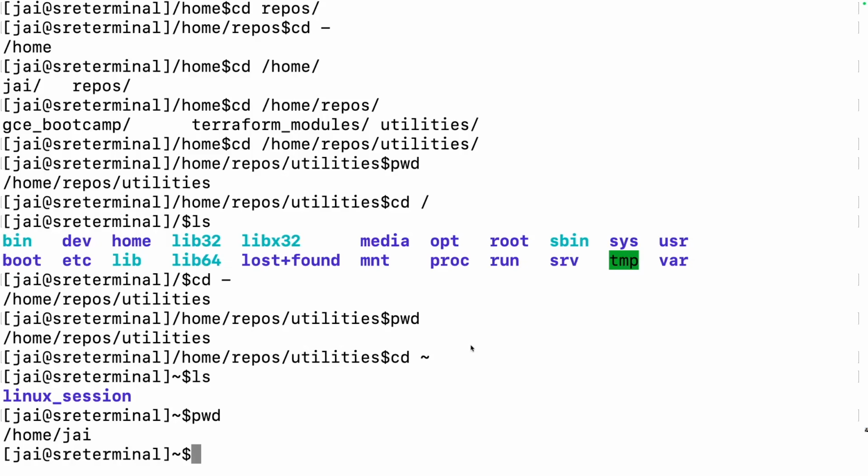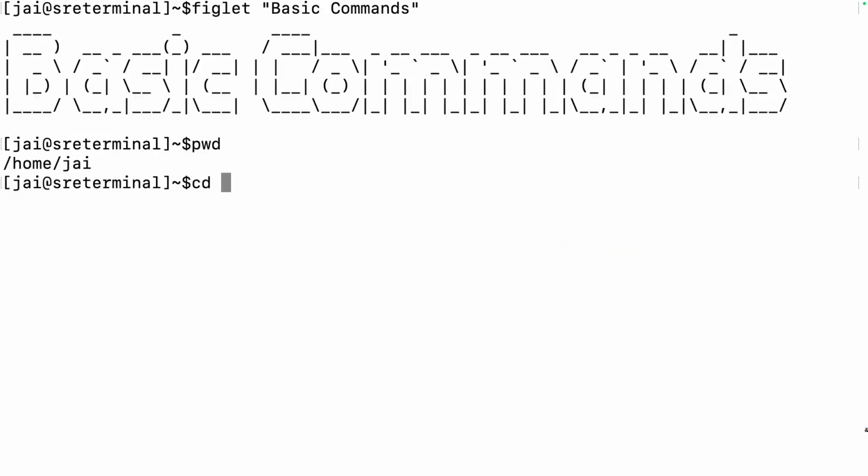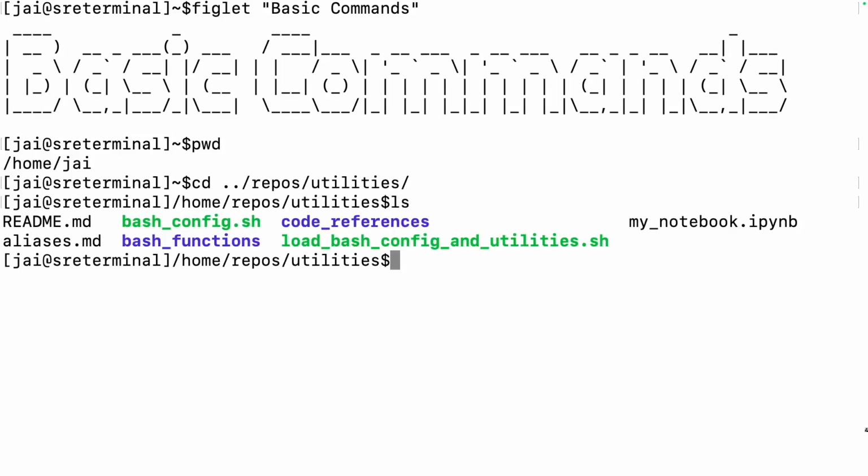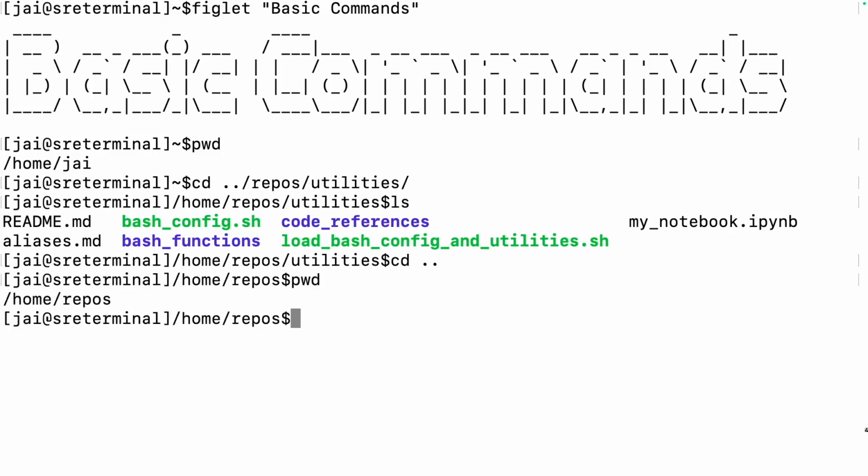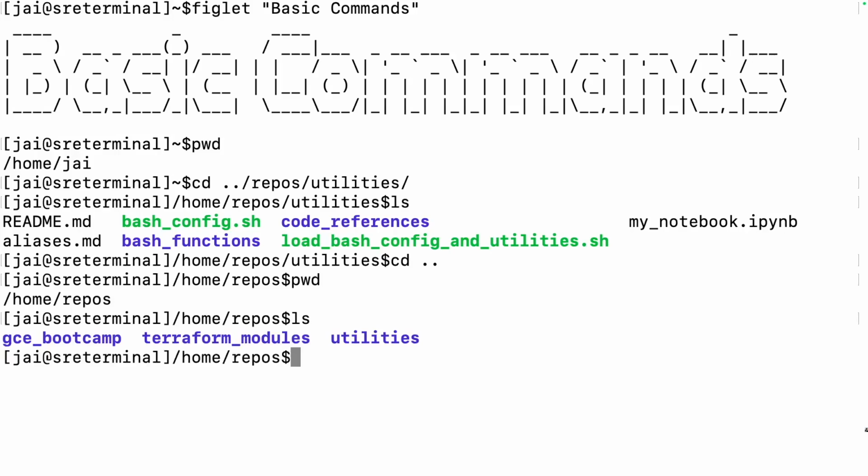Now let's look at how you go about making a directory, and then we'll look at creating files and so forth. Navigate to the utilities folder, or just move here. Let's play around in repos. So let's create a directory here and see how you go about creating a directory. So I do an mkdir and I say temp.